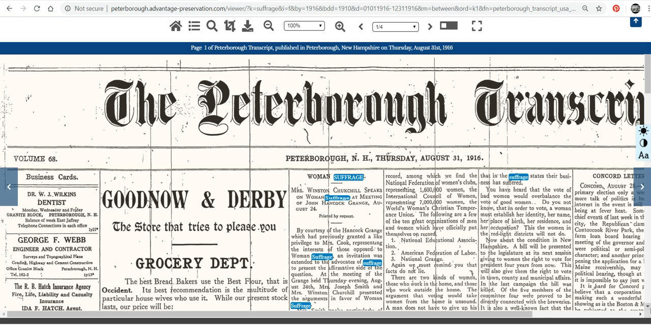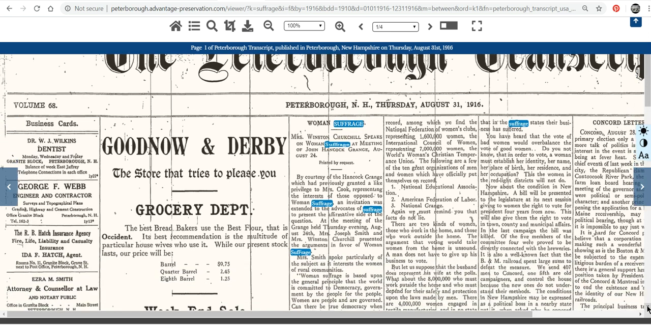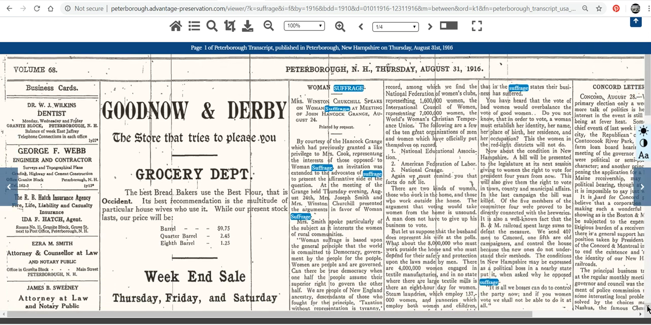Now you might be thinking, wow, the Prime Minister of England's wife came to Hancock to talk about women's suffrage. But no, this is a different Mrs. Winston Churchill. This is Mabel Churchill, who was the wife of Winston Churchill, the best-selling American novelist. They had a house in Cornish, and Mabel was a very active suffragette.